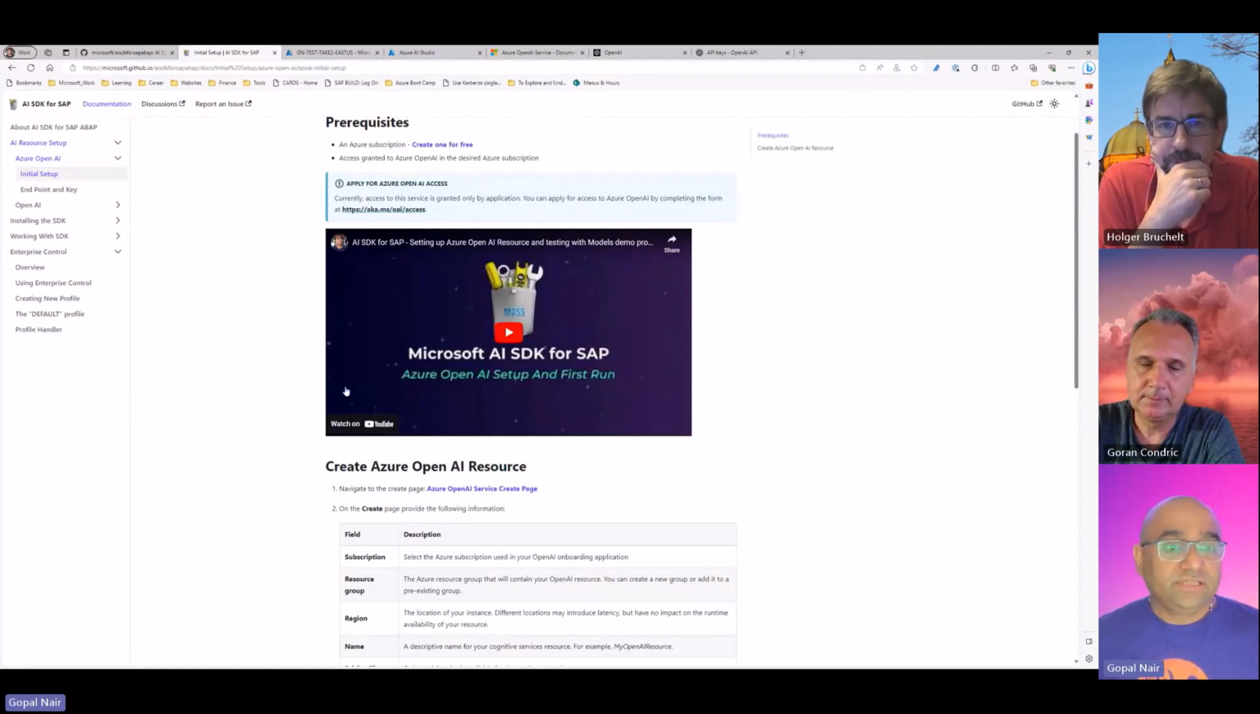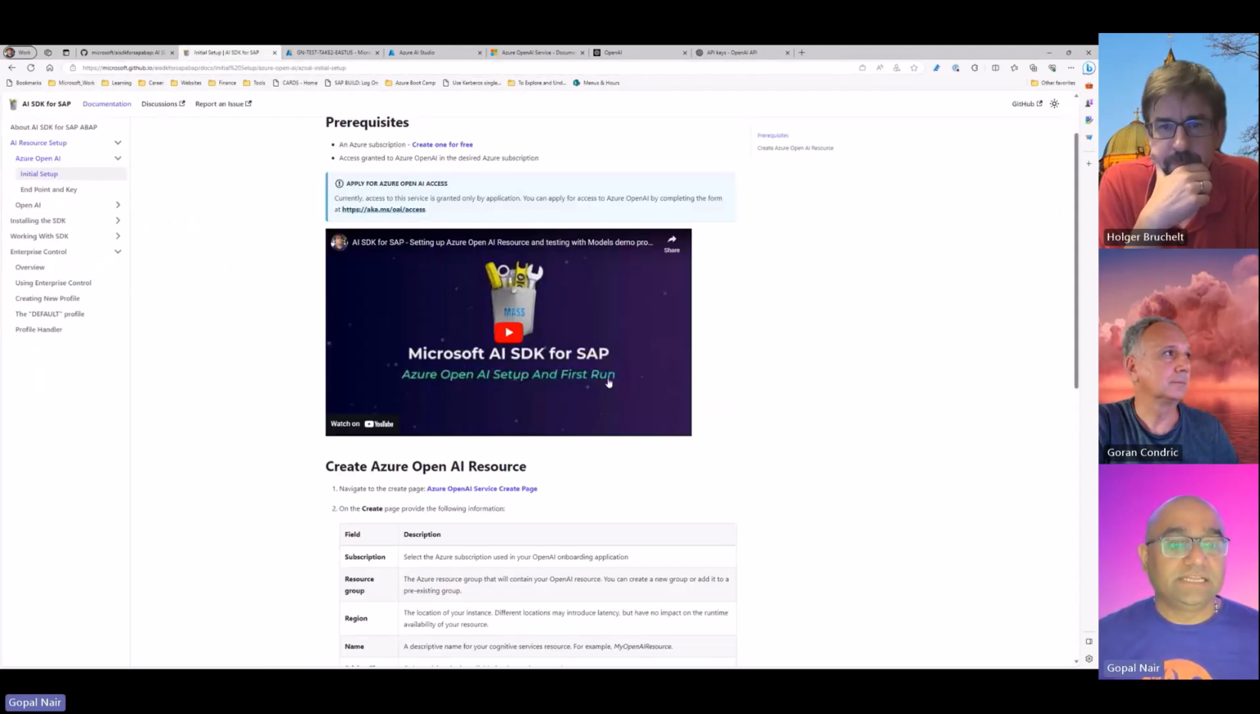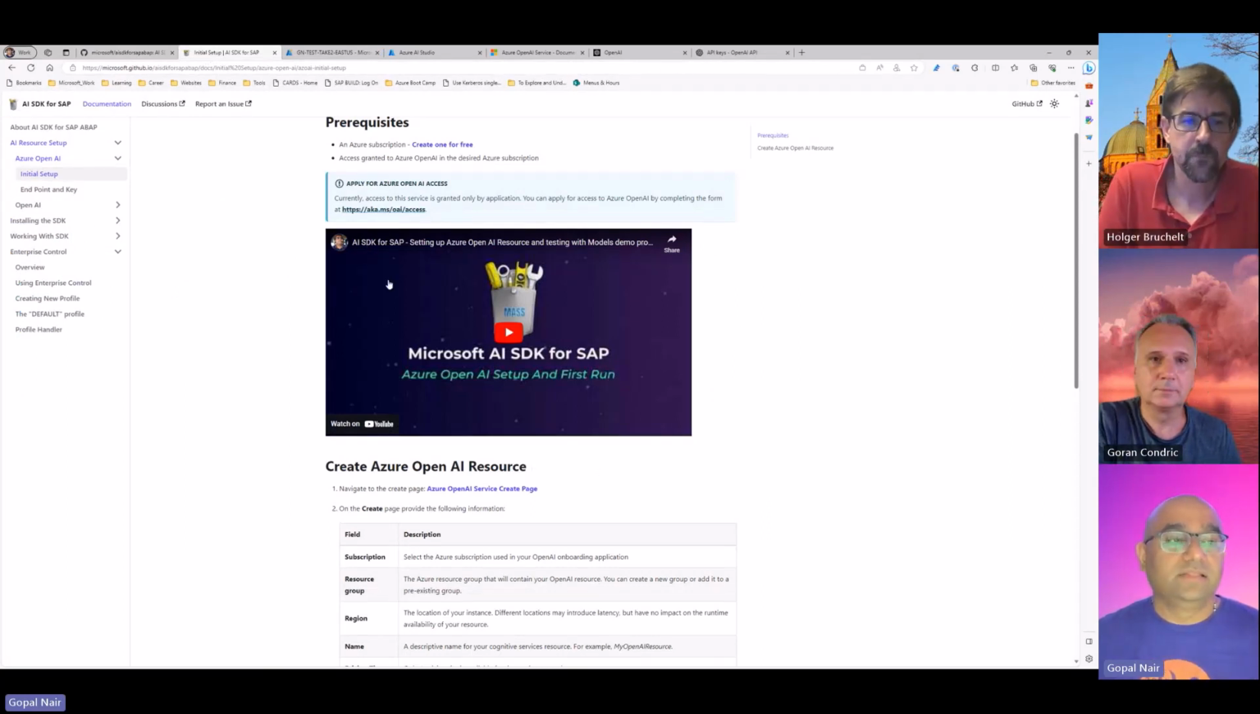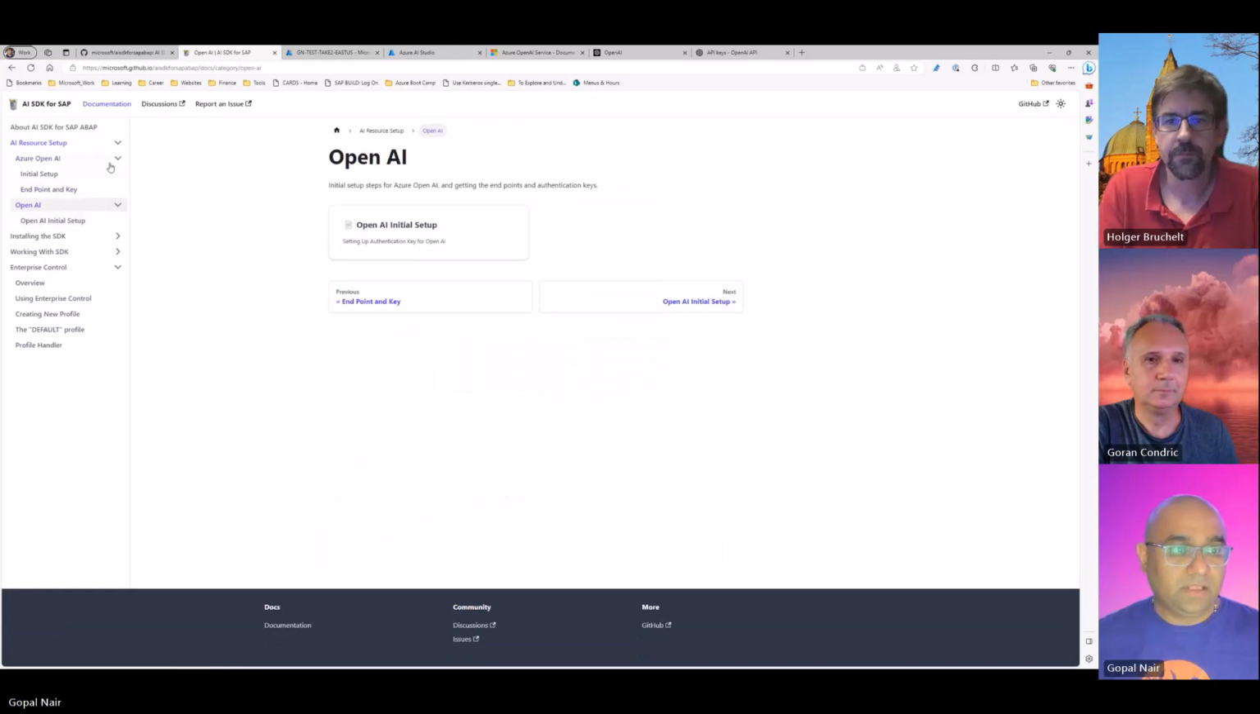And following this, once that is set up, this is the result. In Azure portal, you have an Azure OpenAI resource, which has certain keys and endpoints and things like that, which is told in detail within these tutorial videos. So we also have the endpoint and key, and everything is detailed here in resource setup.